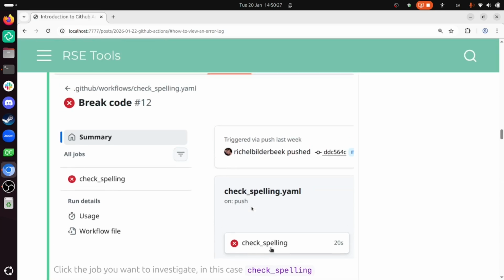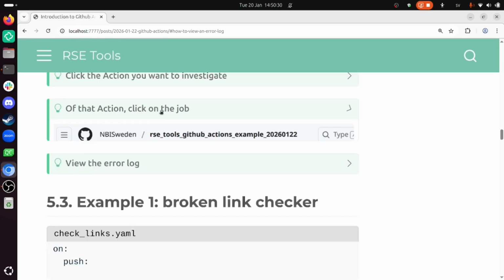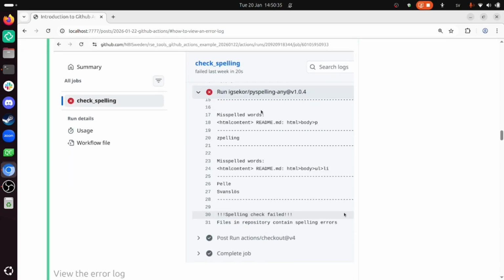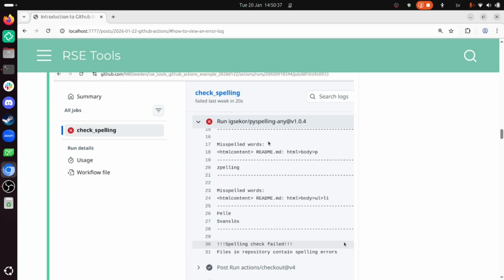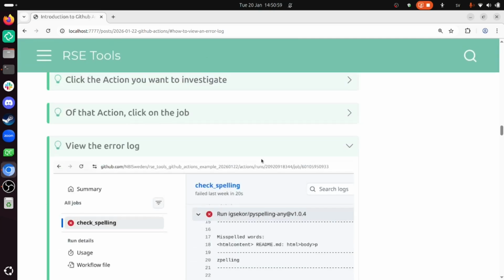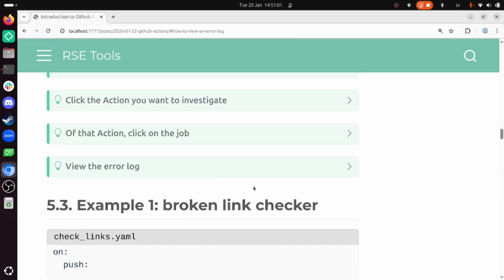When you click on that, you will be taken to the error log, usually automatically, so it will also scroll a bit down, and here we can see what it complains about. It finds some misspelled words here. That is the whole purpose. Spelling is spelled with an S, so this is a stupid spelling mistake. We can fix that, and now we know we need to fix this. So this is how you view error logs.